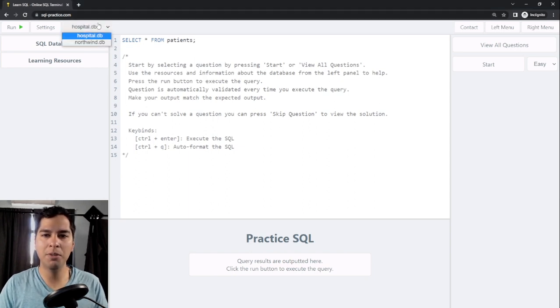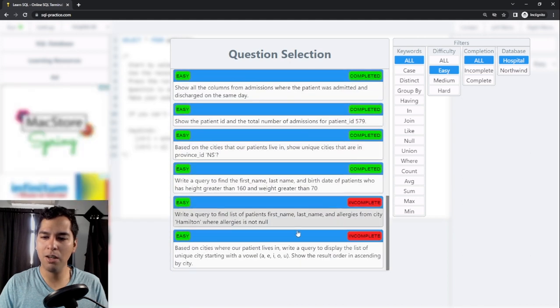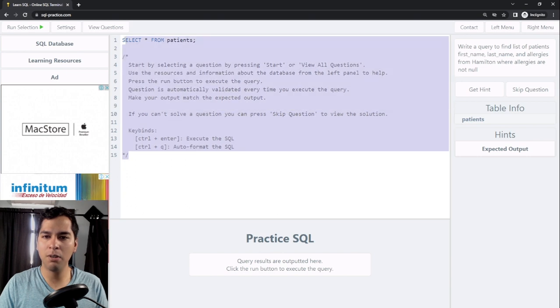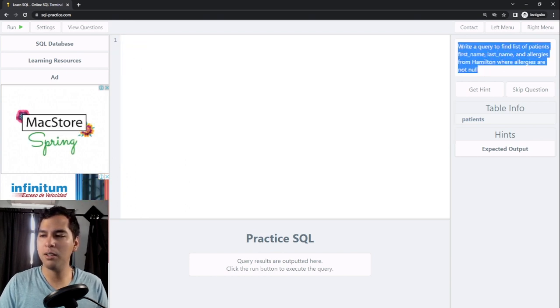After you enter the website, we have to choose the hospital database. After doing that, we need to click on view all questions, select difficulty easy, and select the second at the bottom, which says write a query to find list of all patients, first name, and all of that. So after this, I'm going to erase this, and I'm going to read the problem statement.